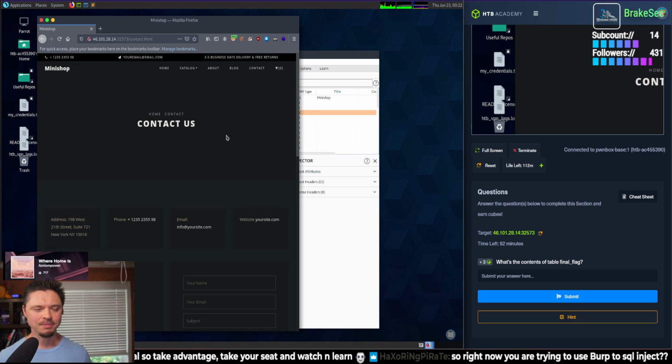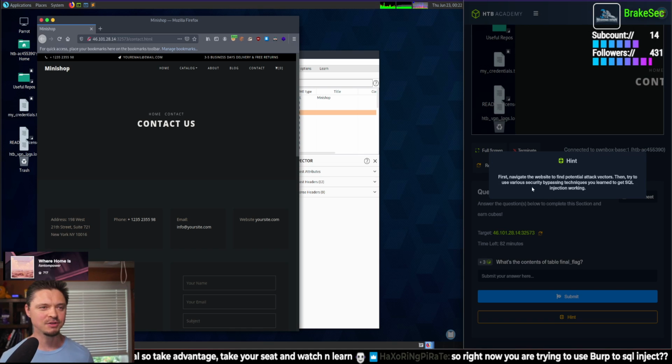What we're doing is there is a SQL injection on the page. What I have to do is find out where it is located, because the hint that it gives you for the site is very much vague. First, navigate the site to find potential attack vectors, then try to use various security bypassing techniques you learned to get SQL injection working. With the other exercises that we did, it was pretty straightforward. You get an HTTP request, and then you get an ID equals or something like that, and you can run that then.